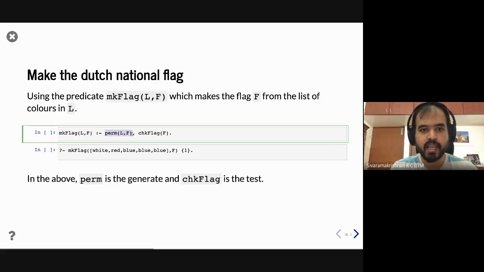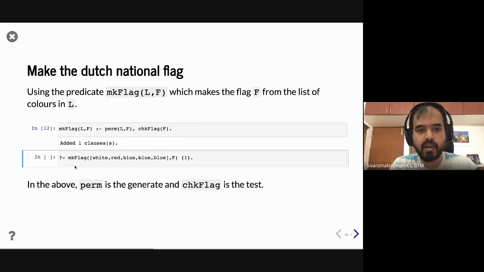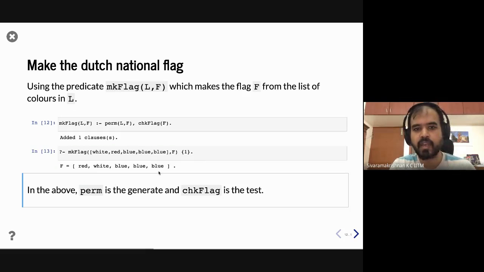Basically, this is just what I said. It permutes the given list to get some list which is F, and we have check flag of F, which is just a test, right? So if we can generate one permutation that satisfies check flag, then we are done, right? So now, of course, this has many answers because blue and blue are equivalent. So if you reorder these, you'll get the same answer. So that's why I limit the results to 1. But here the idea is that I have white, red, blue, blue, blue. So the answer would be red, white, blue, blue, blue. Which is what I have here.